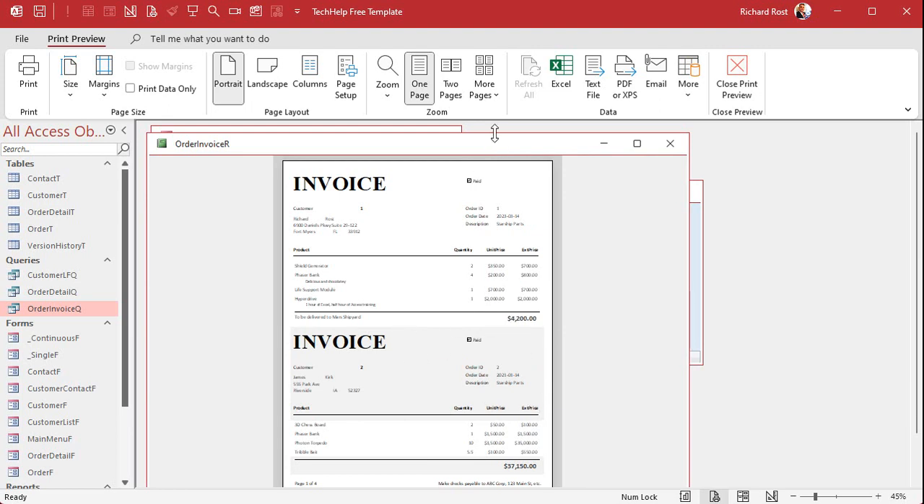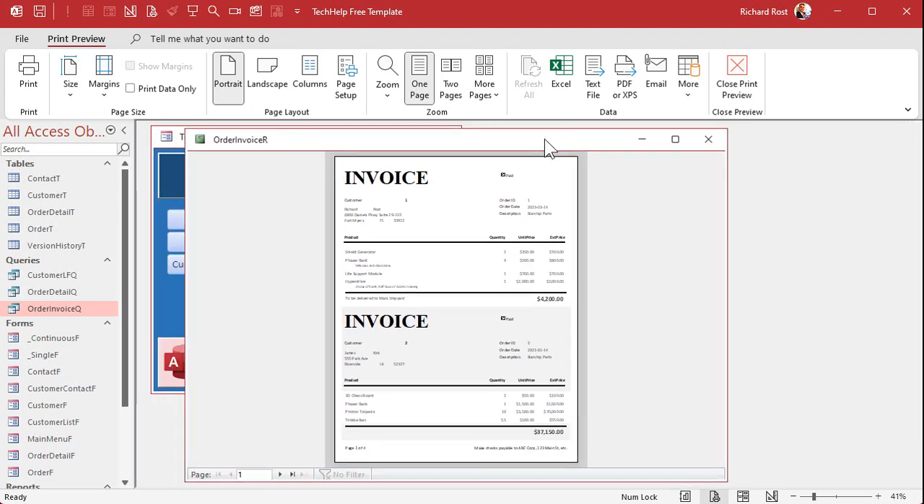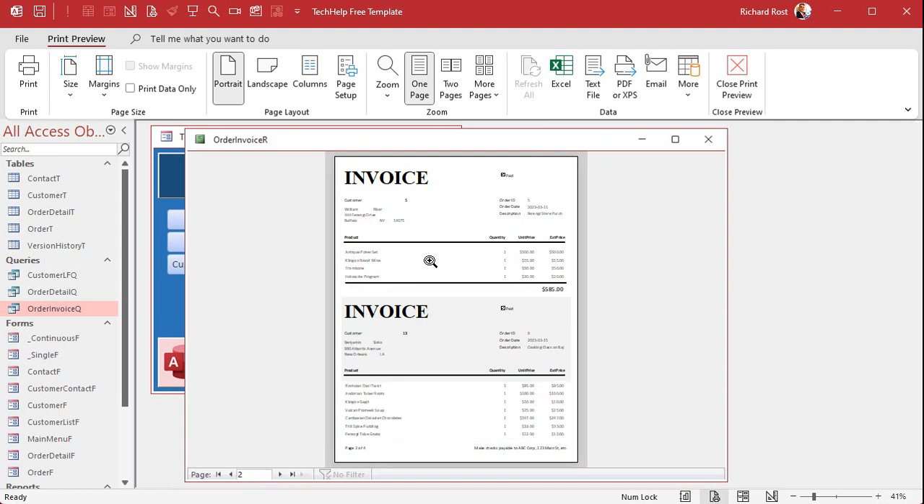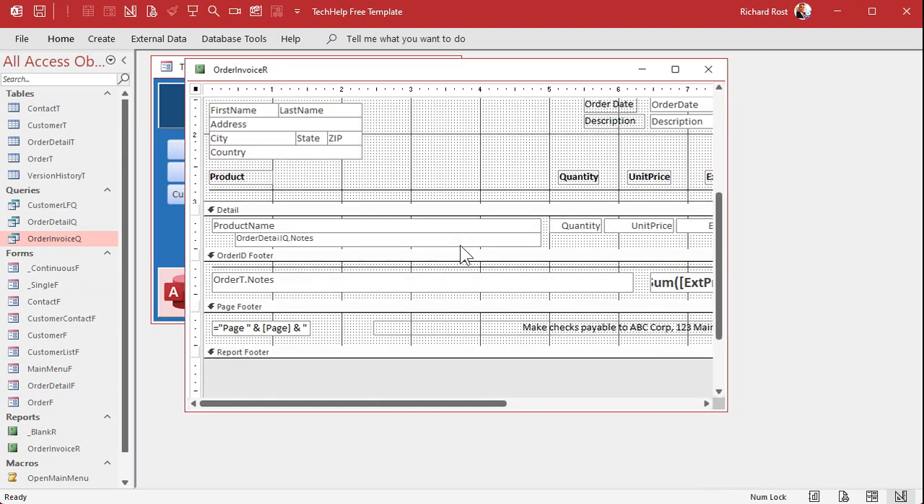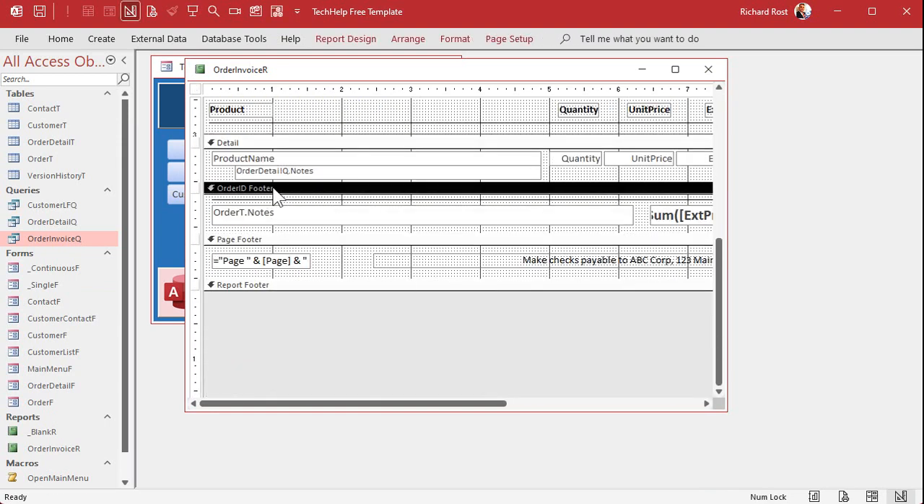All right, it's a little hard because my screen's small, but let me resize. Okay, let's go to the next page. All right, there's the next order 5. Okay, it's looking better. The next thing I want to do is I want to force a new page after each order, right? So I'm going to come back into design view. So after each order ID footer, I want to force a new page.